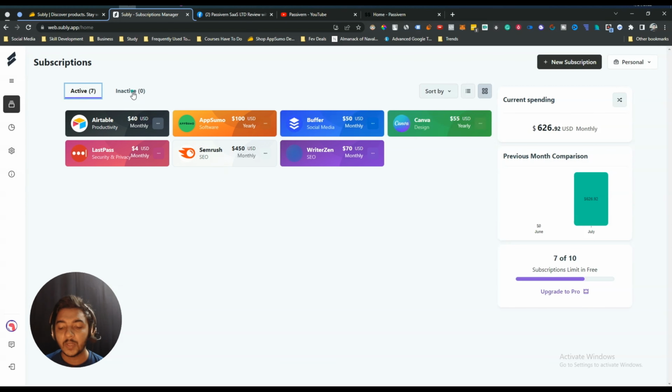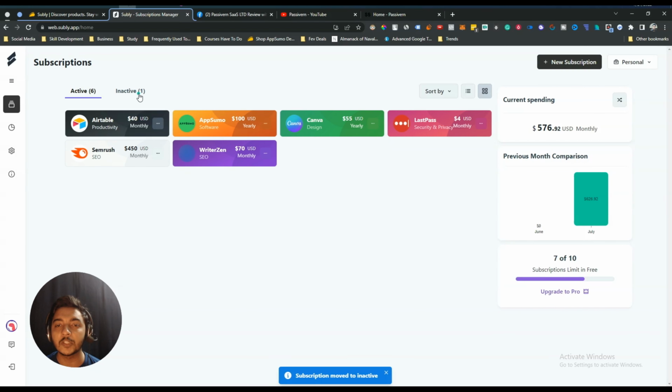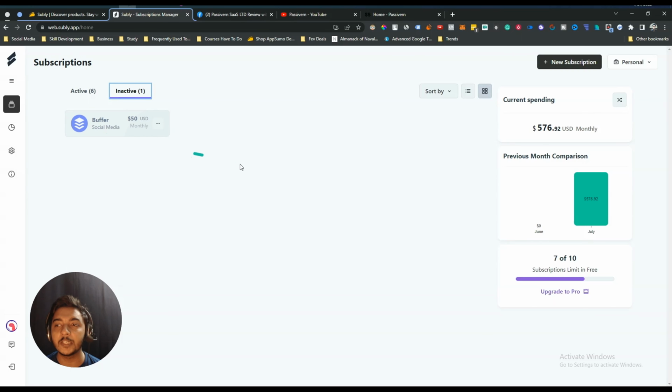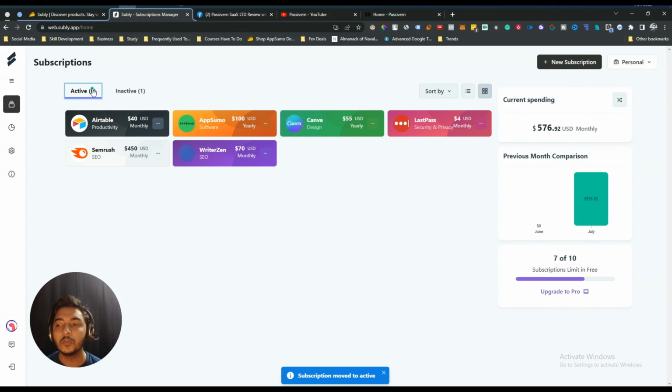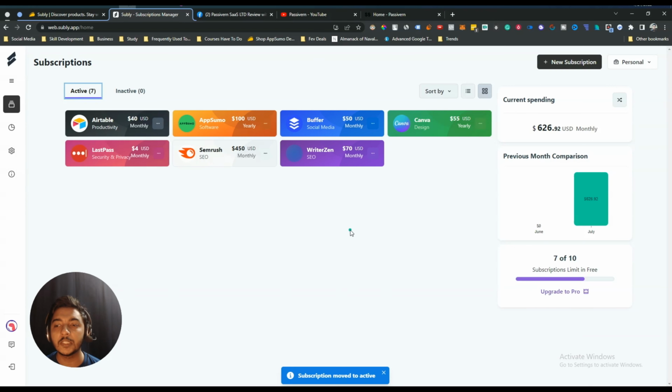And let's say you used one tool previously but now you do not use it. Let's say the Buffer tool, you are not using it, so you can just move it to inactive. So if you move it to inactive, let me click on this move to inactive, then I hope it will be moved to this inactive section. See, it has been moved to this inactive section. And then when you activate the subscription again, you can just move it back to your active section. So I'm moving it to the active section guys. So these are the things, I hope you get the idea.